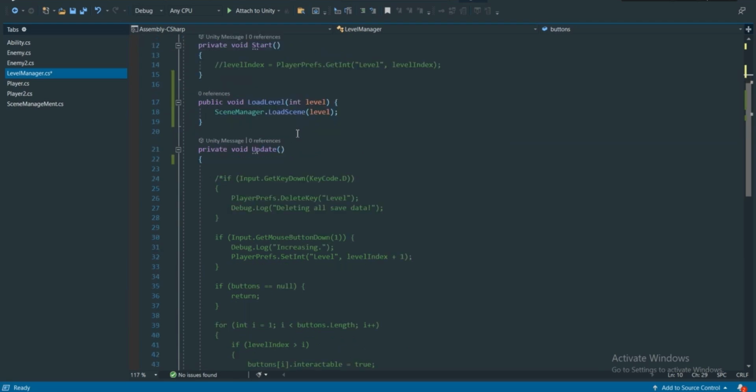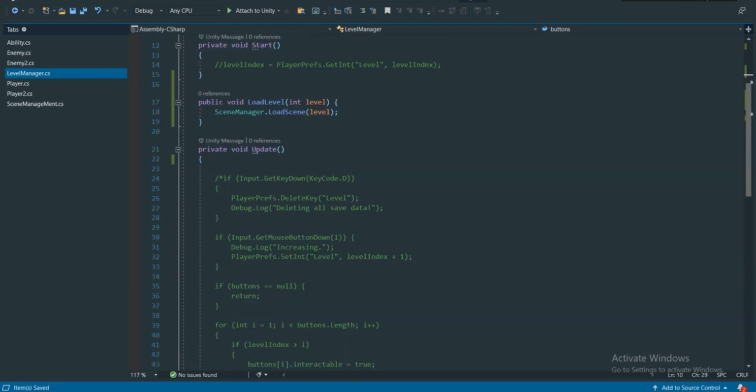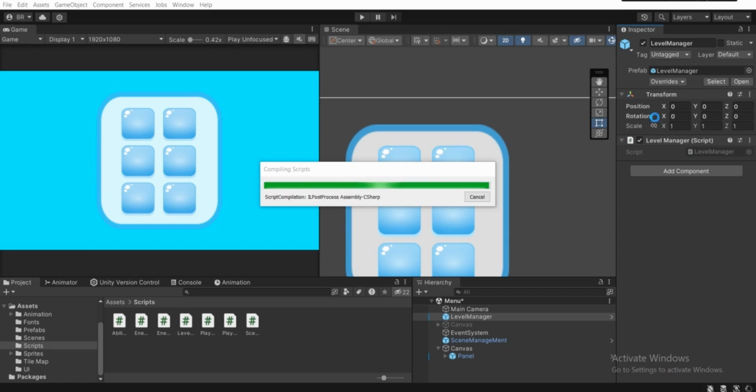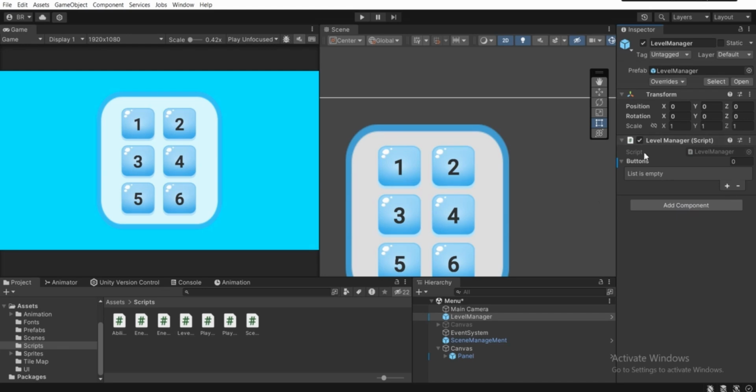Let's save the script first, and now let's move to Unity, and we need to drag all of these buttons into that array. By default that array will be empty. It's going to say the list is empty. So just wait, it's going to say something like this. So let me remove this. Okay, so it says buttons is empty, as you can see we have 0 buttons.